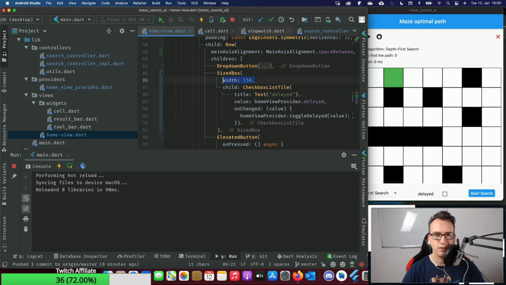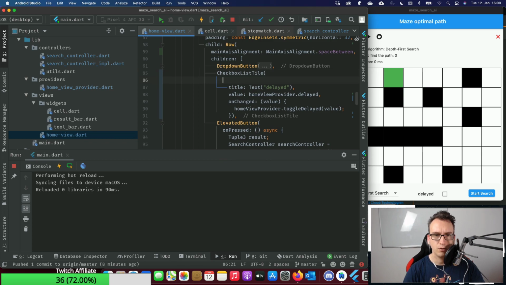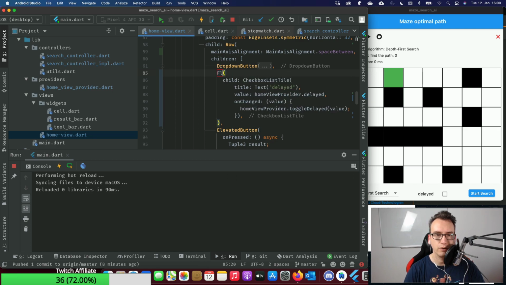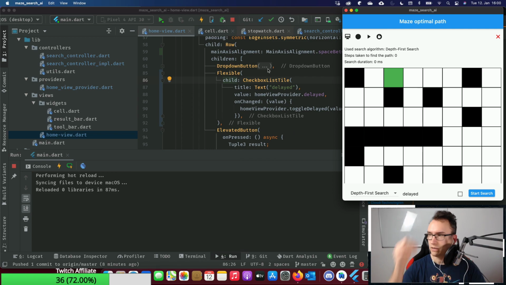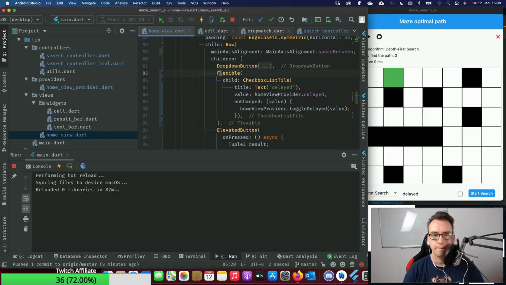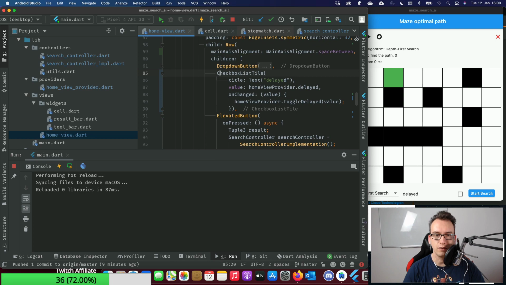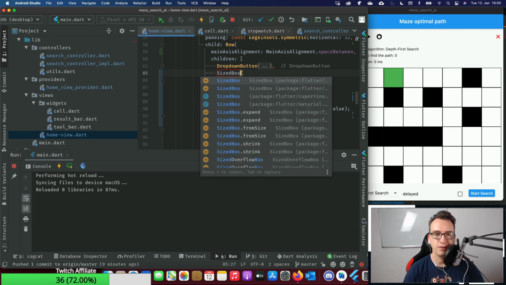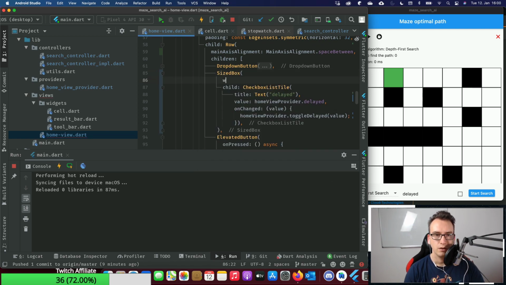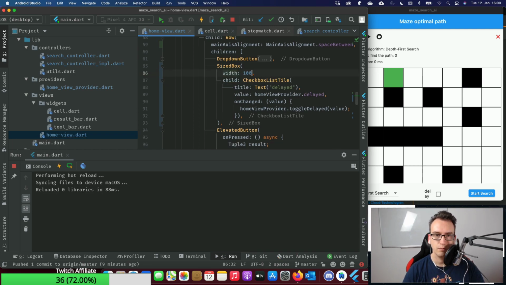Or can we give this, I don't know. It would be good to give that a min or something. Or surrounded in a flexible. I think that should also work. Flexible. Nah, doesn't look good, I guess. So I think the sized box with a specific width was the best option here. So width of, I guess, 100 would be enough. Good.